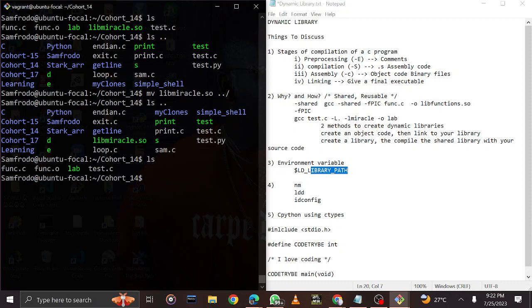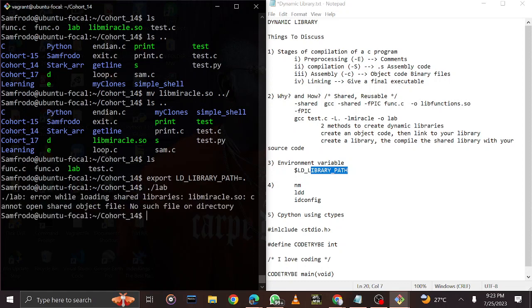Now, I want to export just like we did earlier, right? LD library path, then I'm putting dots, enter, then I'm running my lab again. It is failing. So what can I do to make my lab work? That's the question. I just did what I did earlier, putting dots, and yet it's still failing. What do you think I can do to make lab work at this point?